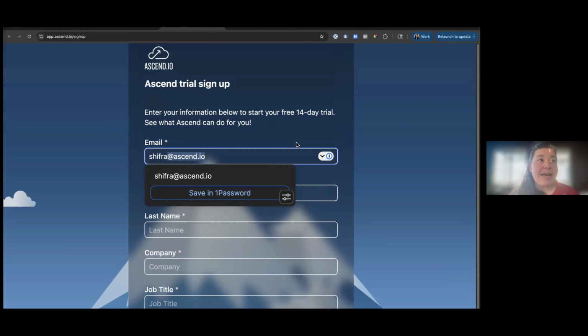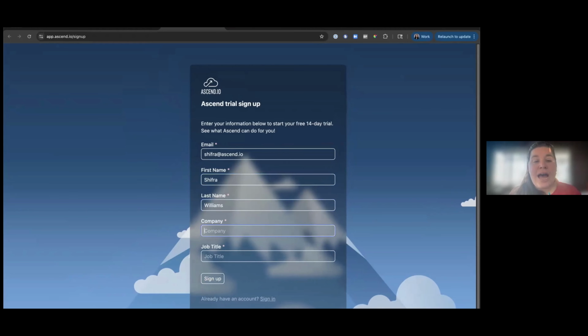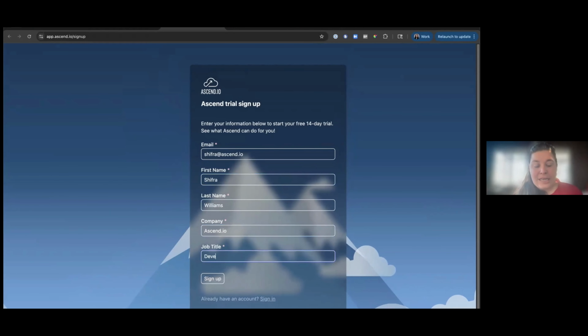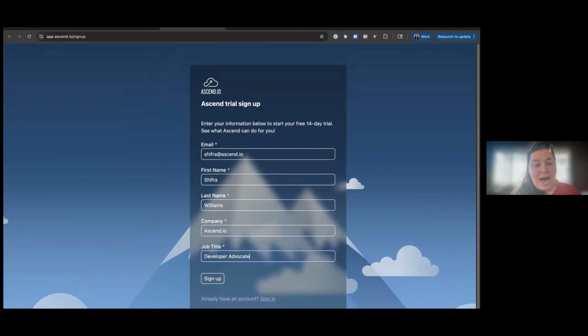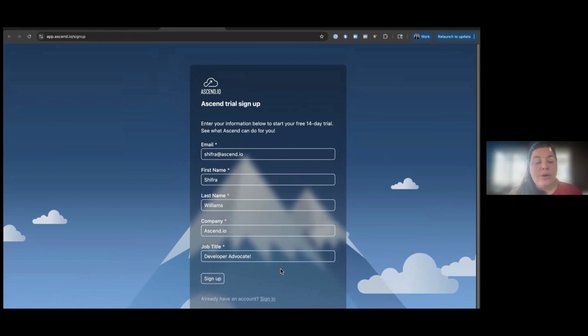This does need to be a company email address. Unfortunately, we've had to lock down Gmail, Yahoo, and Outlook email addresses and can only do this 14-day free trial for company domains at this point. So go ahead and put in a company email, your first name, your last name, your company, and your job title. And then you can click sign up.